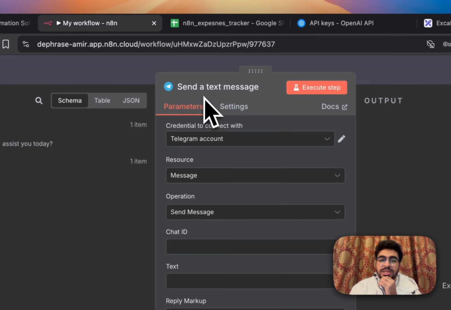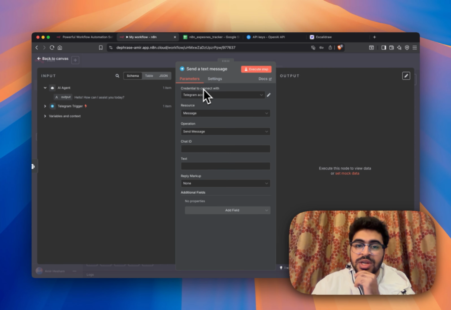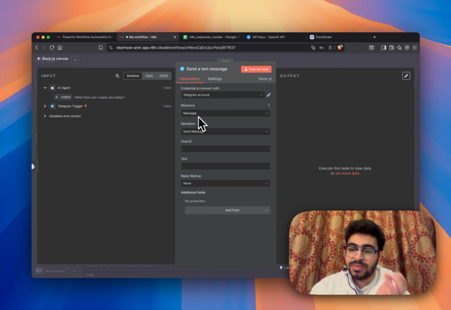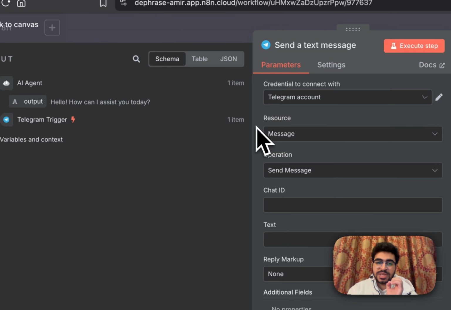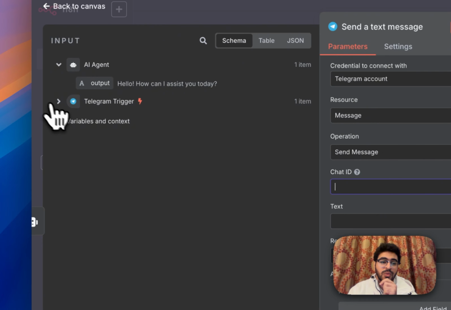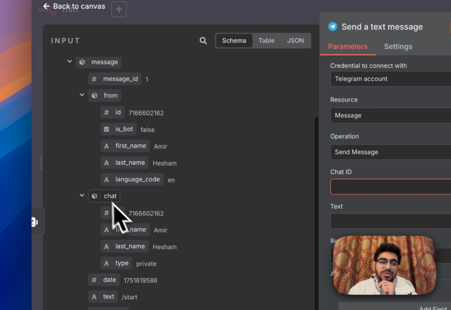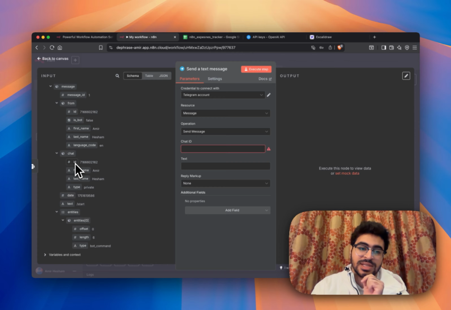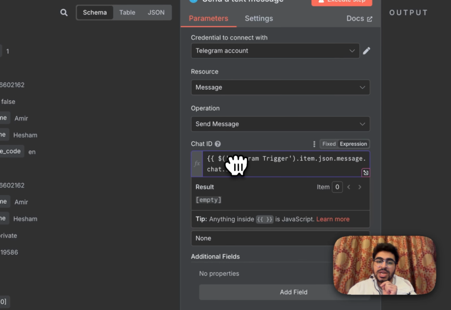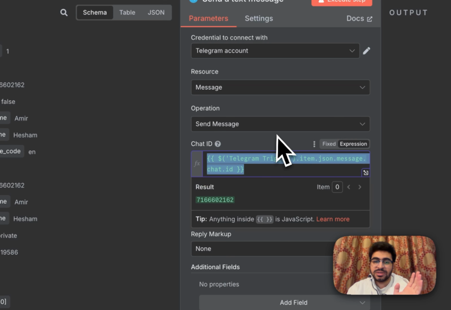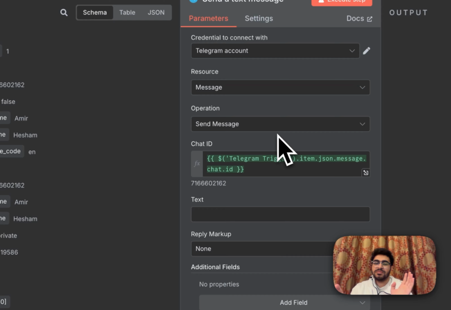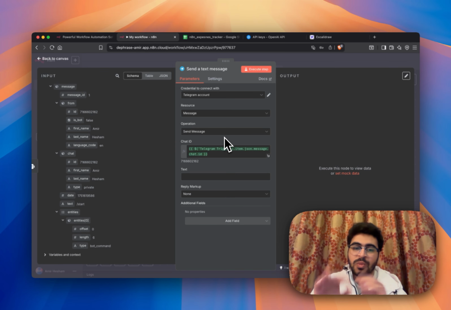After clicking on send a text message, let's see what we have here. The credentials are set to Telegram, the resource is a message, which is what we want to send. There are other options, but we will play around with message now. And the operation is sending a message. And the chat ID. How the hell do we get this chat ID? We saw it before. Where? In this Telegram trigger. If you go to chat and then ID, you can easily drag and drop the chat ID into this field. You don't need to understand anything about this weird syntax for now. We are building a very basic automation, so just don't worry about it.